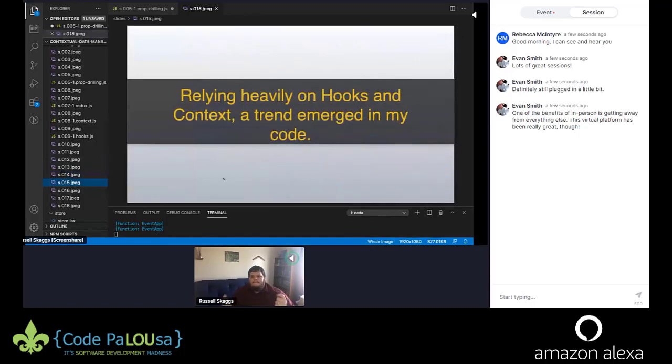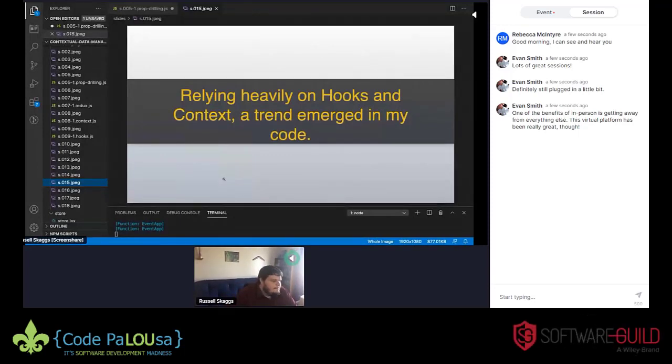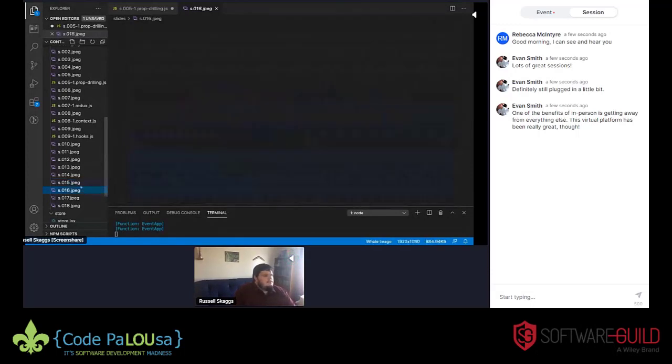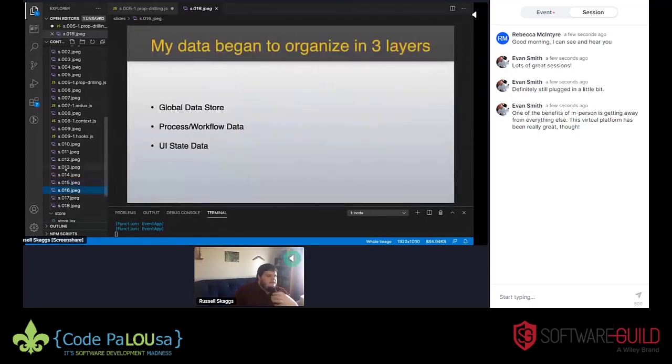So, okay, I've talked for about 20 minutes on just the history of these four things that I encountered. The reason I thought it was important to go through that is because as I was building out these experiences, these applications, I noticed a trend emerging within my code. For me, layers naturally began to split out within my code base.